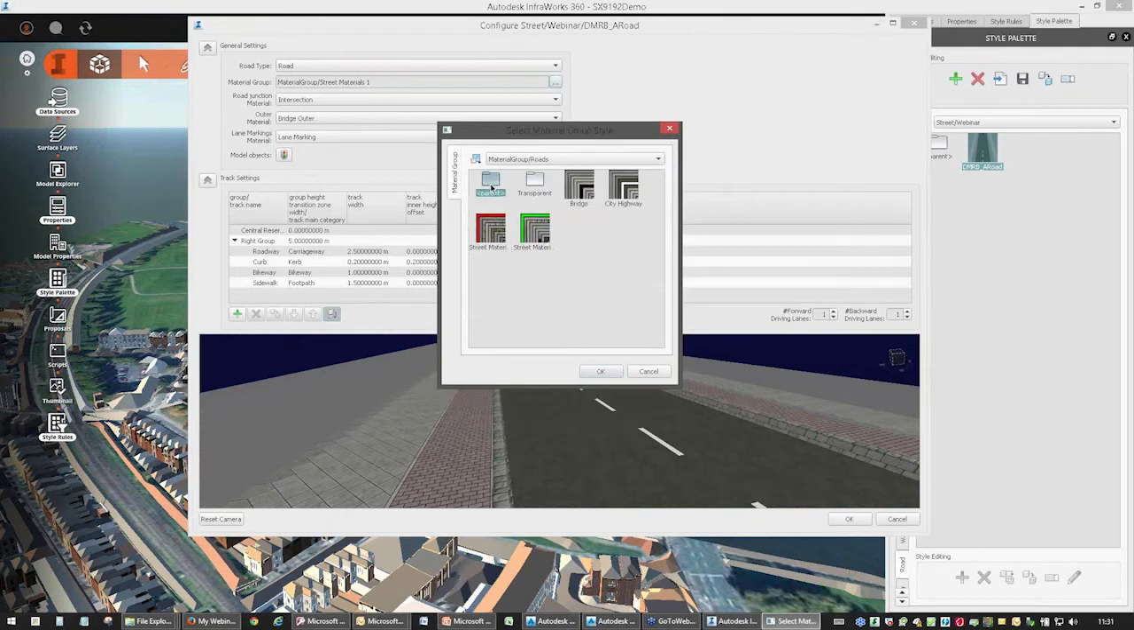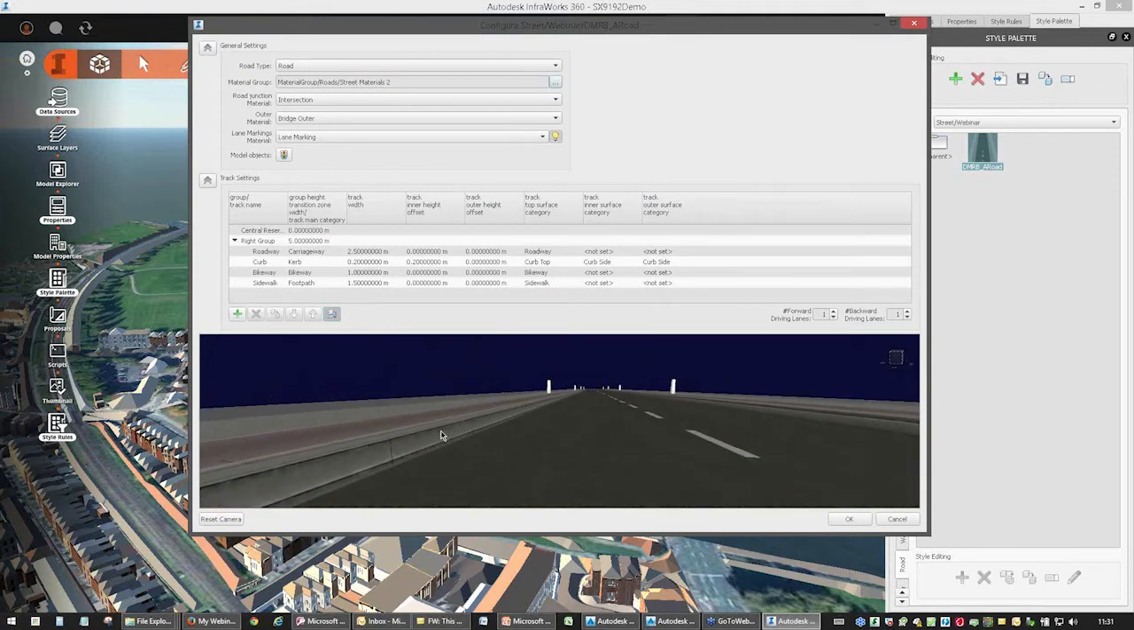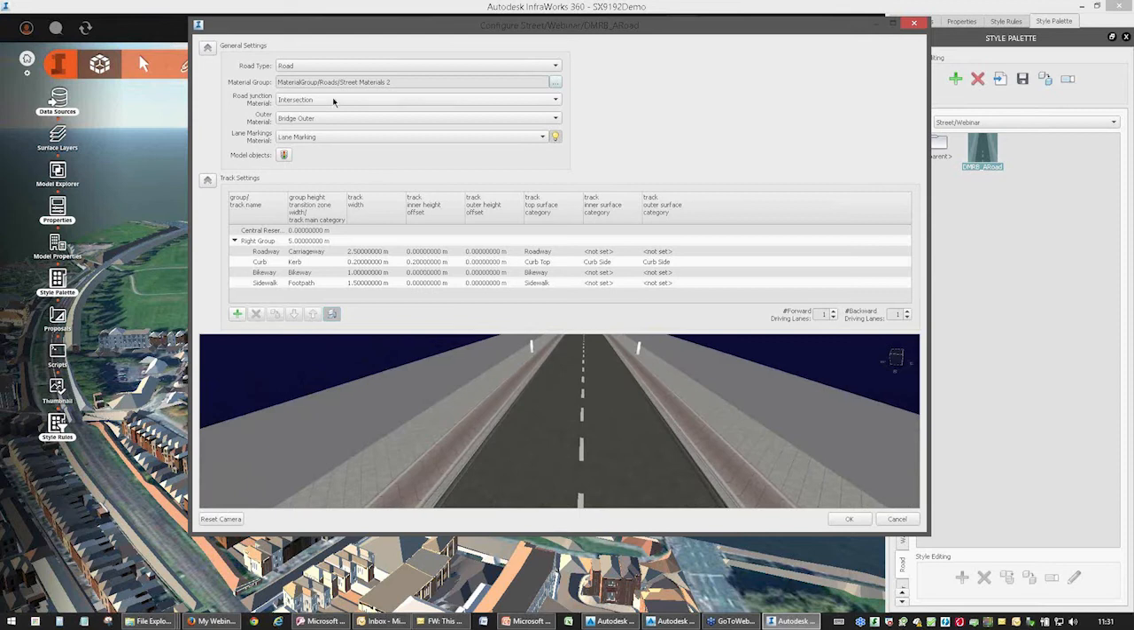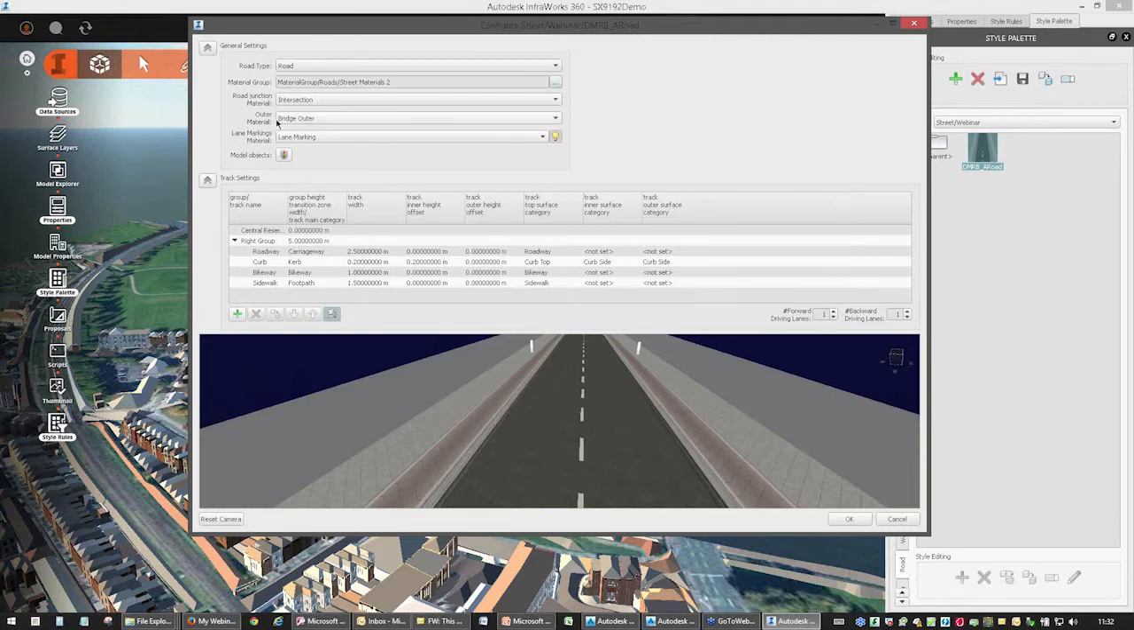If we go to the roads folder, there's street material 2. That's the one I'm going to use. I quite like that one. It's got an awful lot of stuff that we need, like curbs, which are a bit better than the one we want. But as I say, you can create your own. Road junction material, there's one already in there. Outer materials for edges and stuff like that. You don't need to worry too much about these. What we're interested in here is our standards.